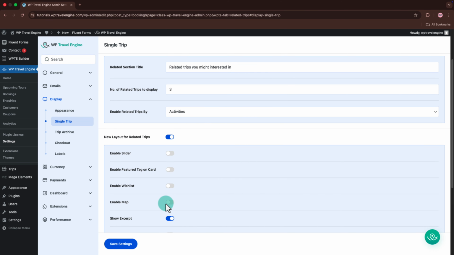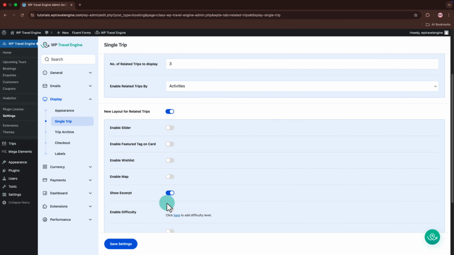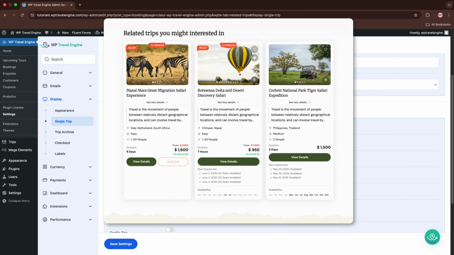Right alongside that, Enable Map adds a map icon to each card, giving travelers a quick visual cue of where the trip takes place. Then there's Show Excerpt, which displays a short description under the trip title, just enough context to spark interest and encourage travelers to click through and read more.